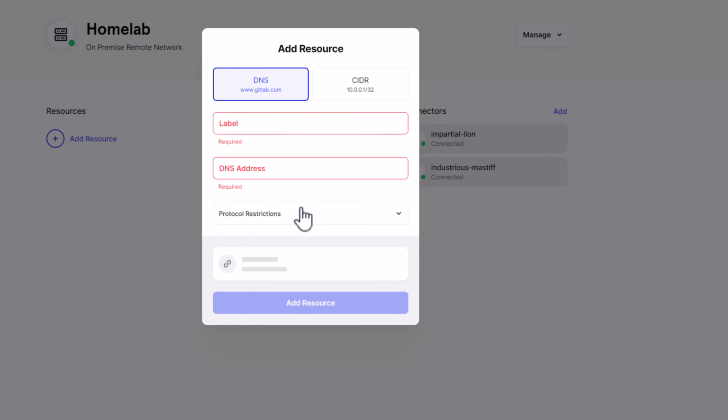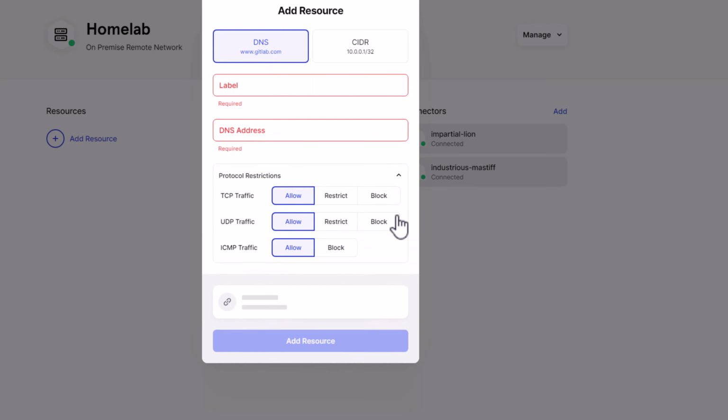It's interesting too, Twingate has recently added the functionality of protocol restriction. You can easily select whether you want to allow or restrict such traffic as TCP traffic, UDP traffic, or ICMP traffic. And this is an easy way to restrict pings. For instance, if you don't want end users to be able to ping various resources, but you want to allow access to other services that may exist on an endpoint.